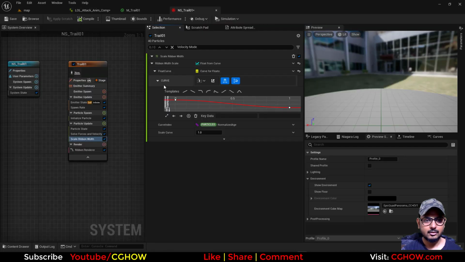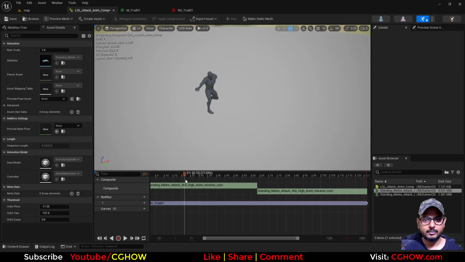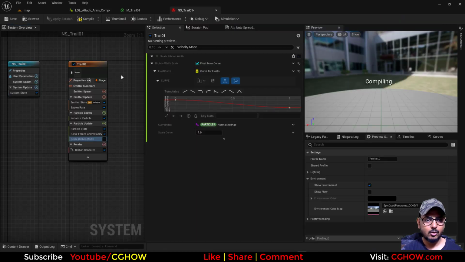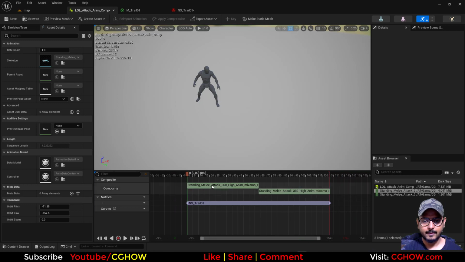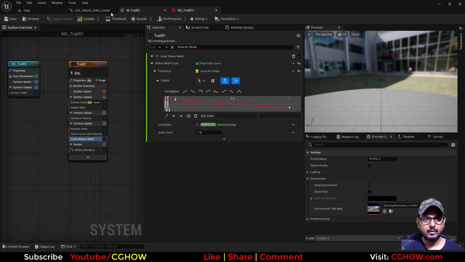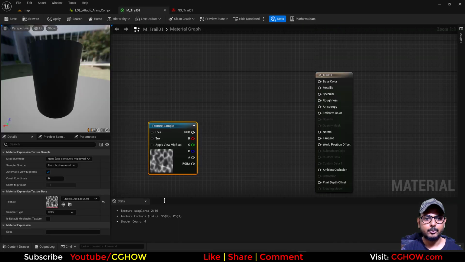Not visible. Compile. Still not visible. What happened? Turn this off and now check if it's visible. No, it's not visible at all. Now it's visible. Compile. Yeah, it's visible. Okay, so now back to material.